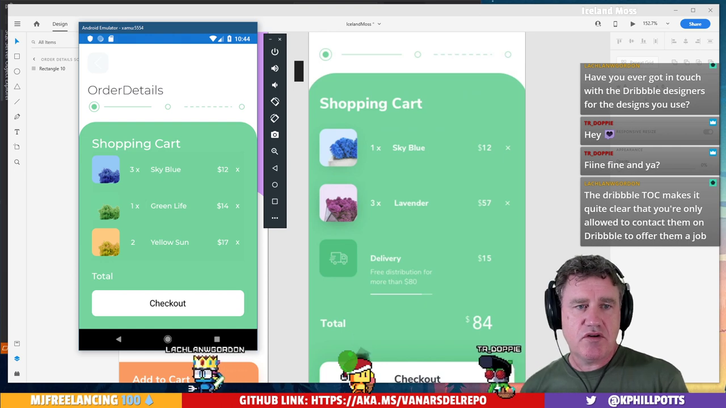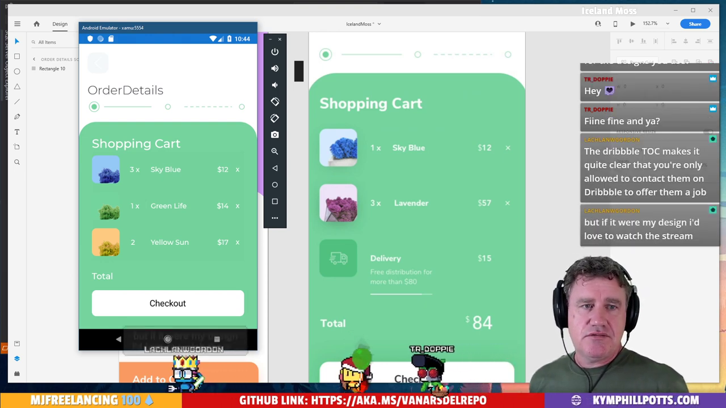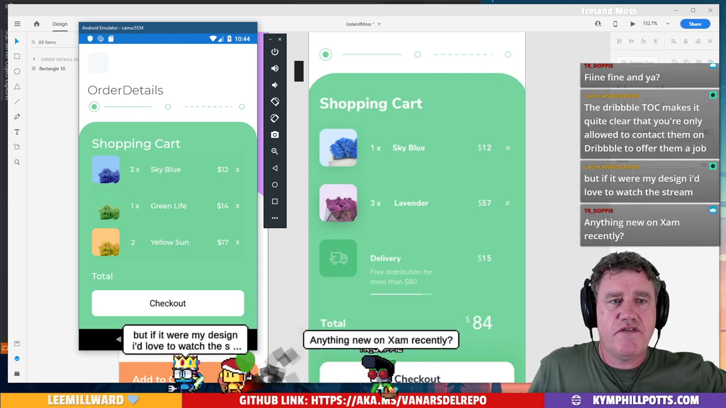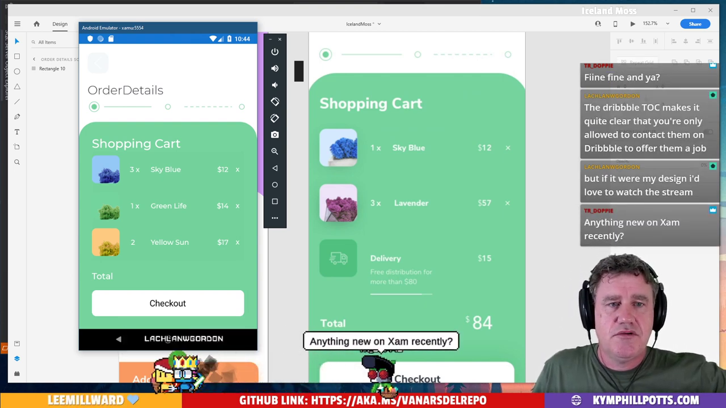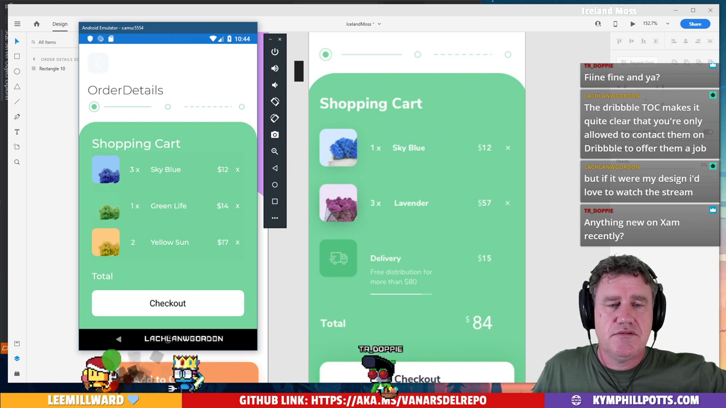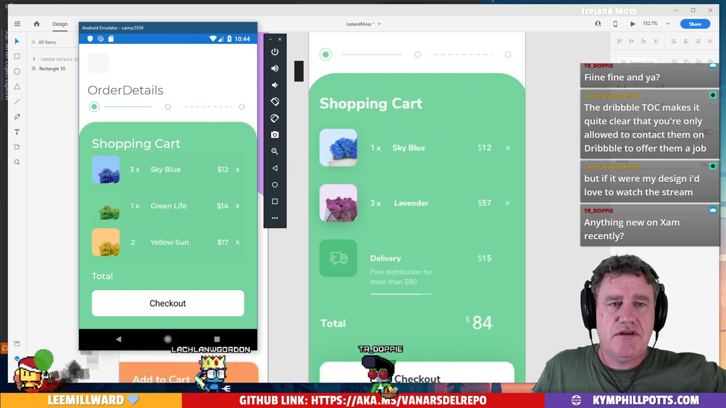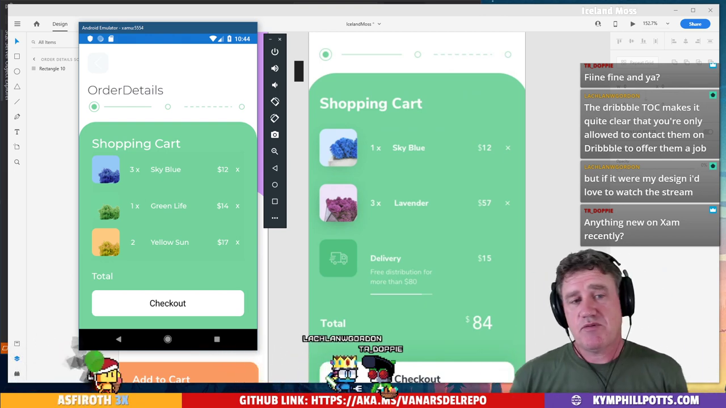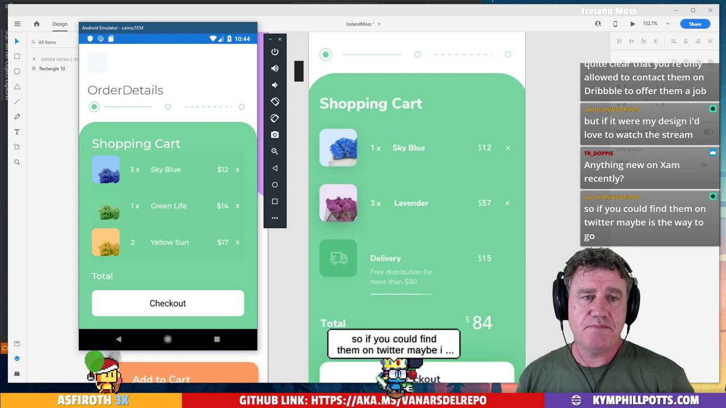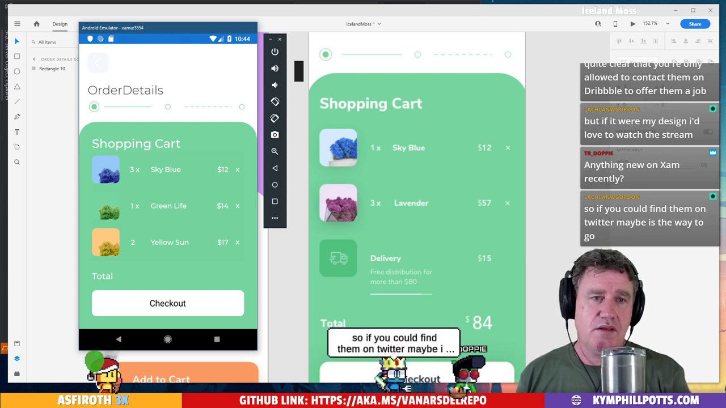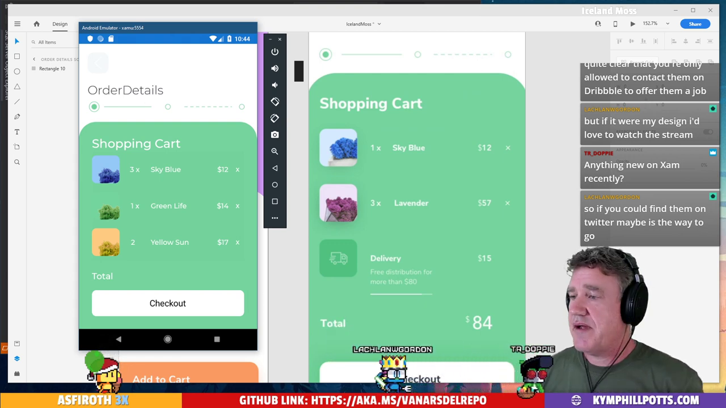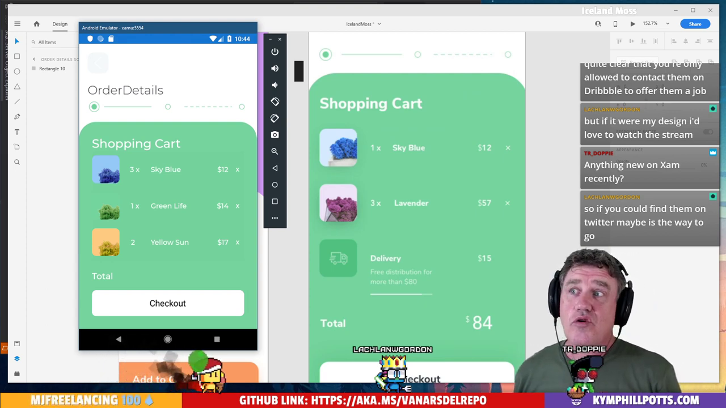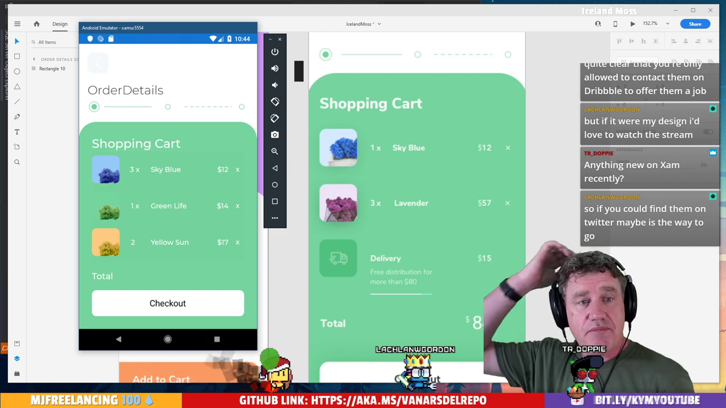The Drupal terms and conditions make it quite clear that you're only allowed to contact them on Drupal to offer them a job. But if they are your designs, you'd love to watch the stream. Yeah, maybe I should. I'll contact them on the next one that I do. And maybe they can give some feedback as well, because sometimes you do these designs and you're not quite sure what they had in mind. So that might be a good option.